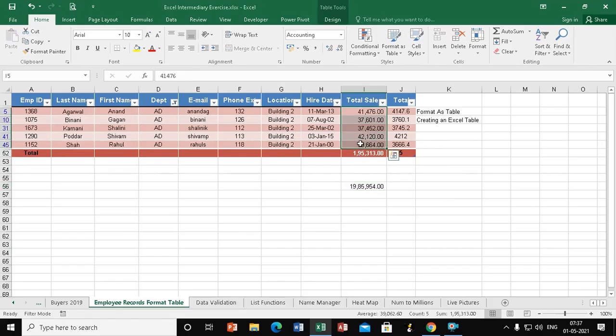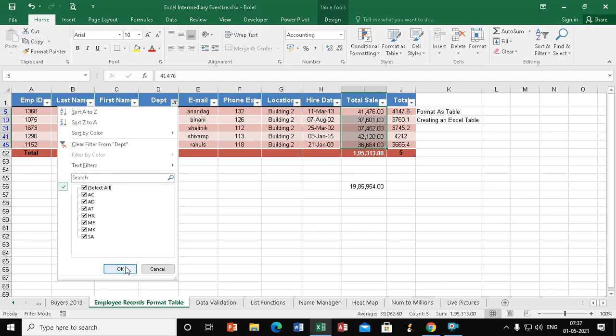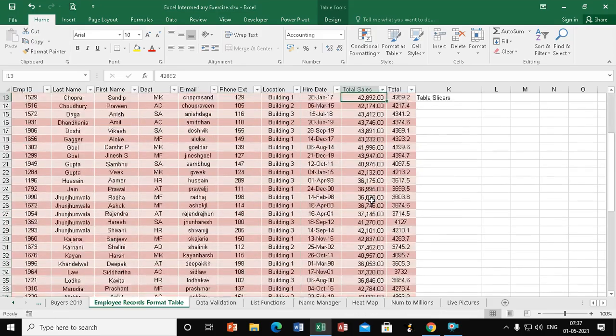If I select this part, the total is 1,95,313. But this total is showing me the entire details. So this will not work for me. This option is not going to work for me.